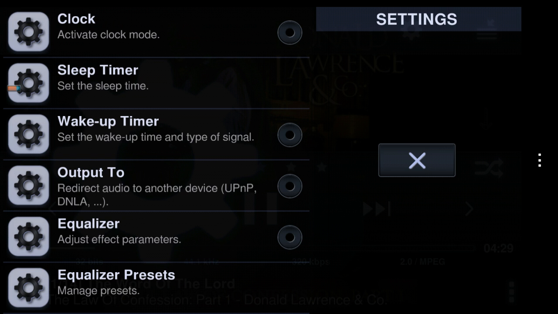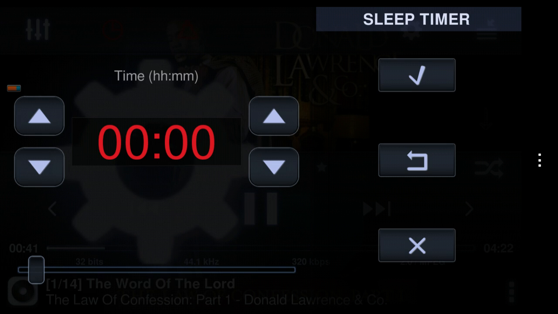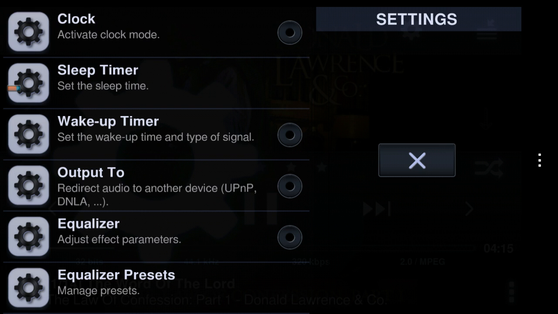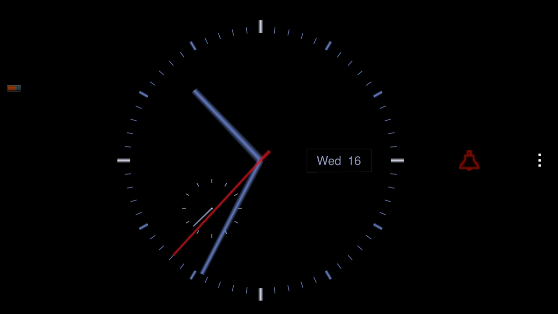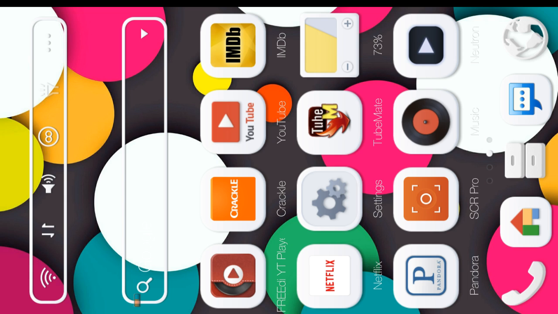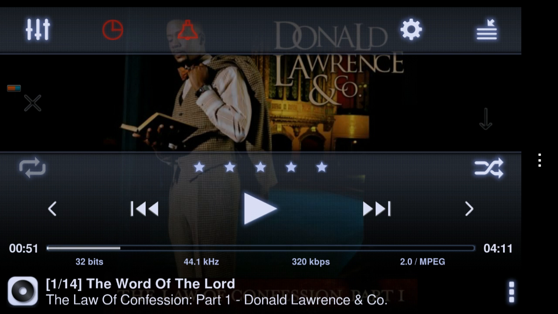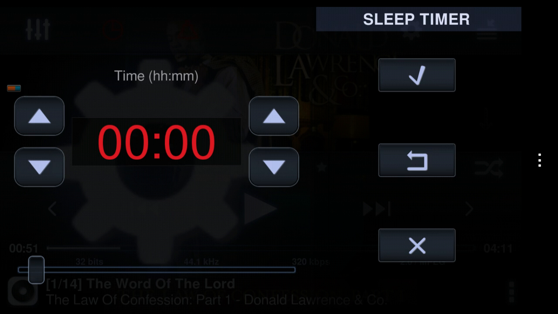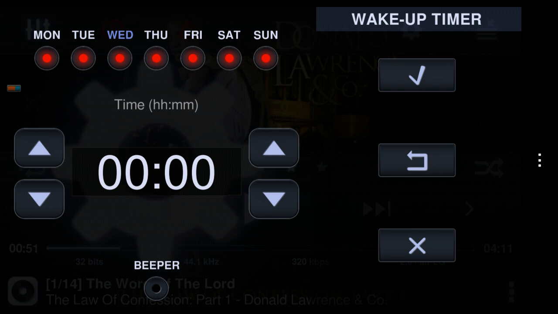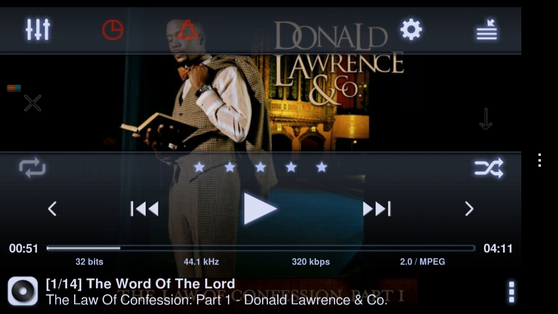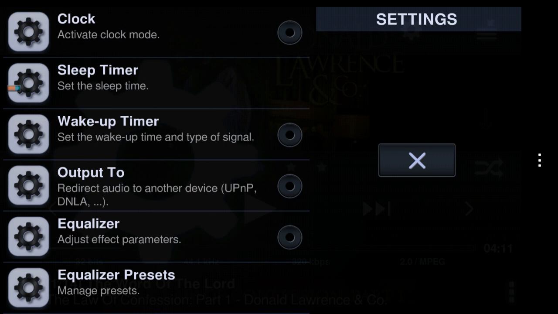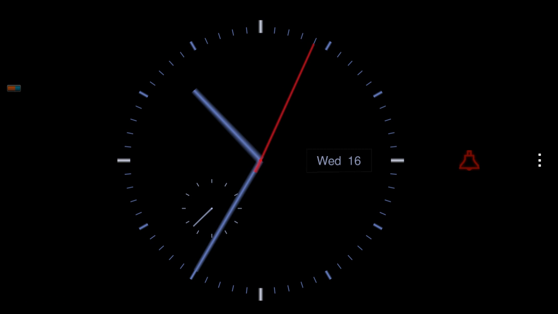So there's a clock. You can activate clock mode. Sleep timer, which I think is really cool. If you're listening to it, you can set it to go off. And of course, with the clock, you can have alarms set for it. I keep hitting the back button. Sorry. So here you have the clock, the sleep timer, and then here you have the clock. So you can set different alarms, and you can even just have a clock that displays while your music plays, which is pretty decent.